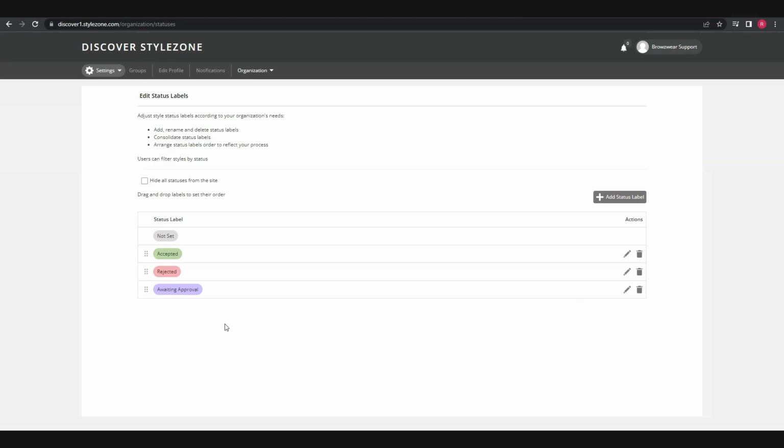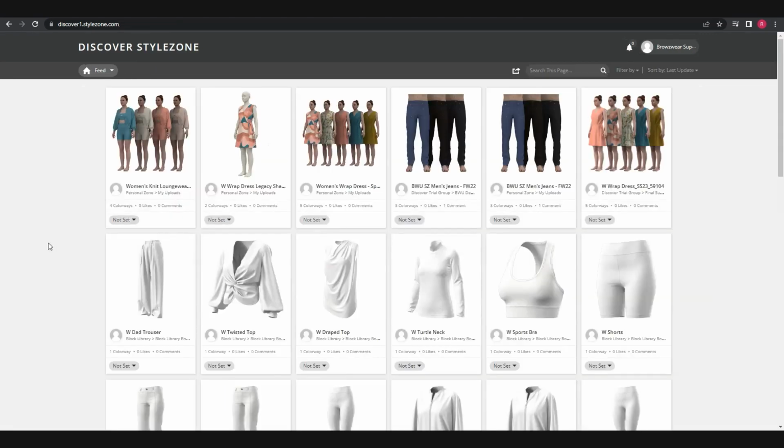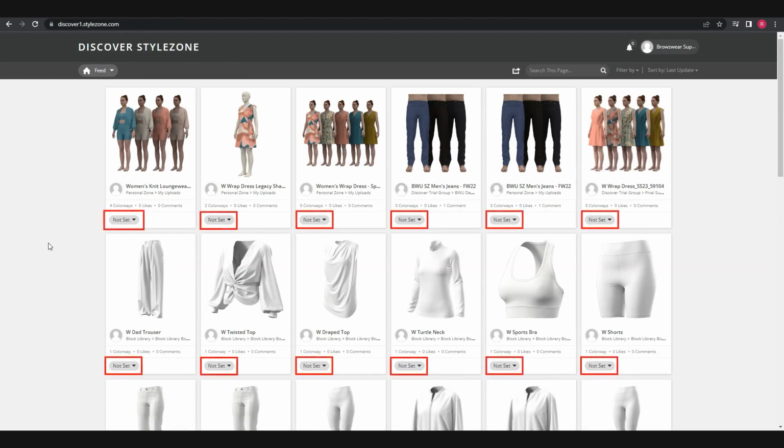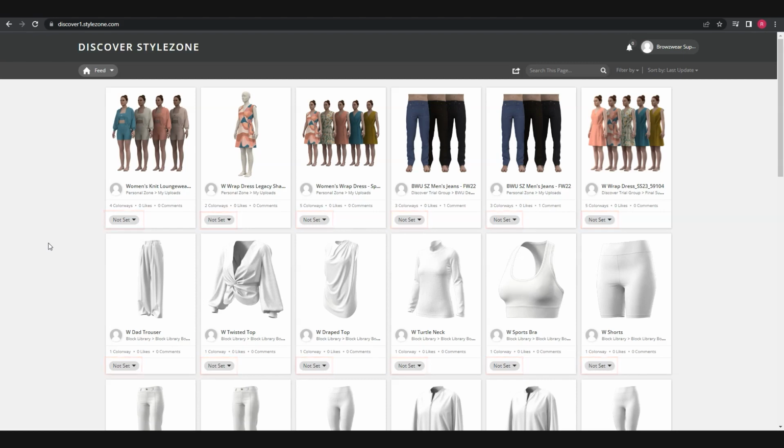Let's navigate to our homepage, the feed, to try using status labels on some example styles. We can see that most of the styles on our homepage are currently labeled as Not Set. If we click on the label, we are shown a drop-down menu containing each of the available status labels according to our brand. This is the quickest way to set the status label for a style. For proper 3D validation, however, let's click into the style to view its style page.